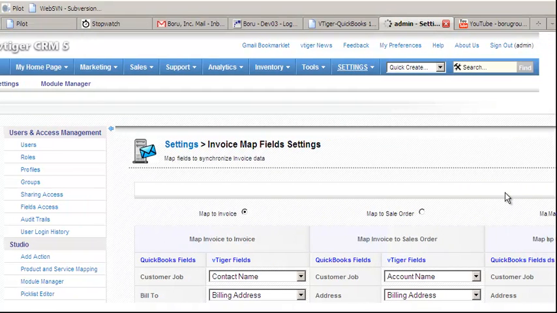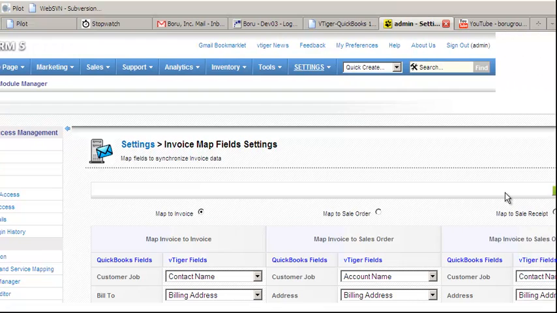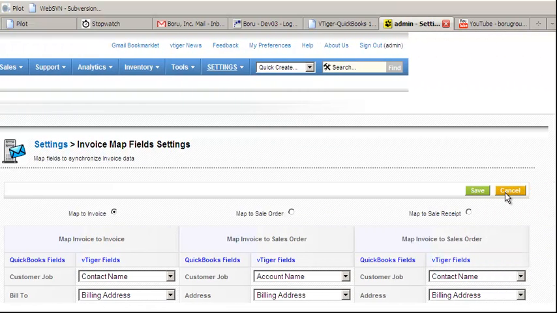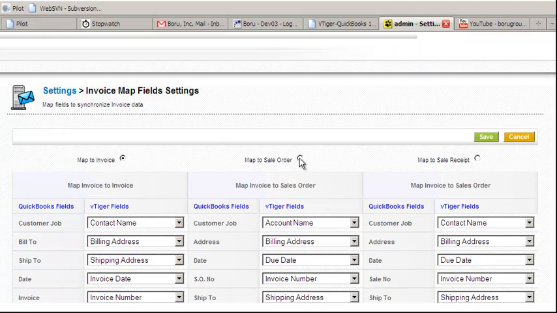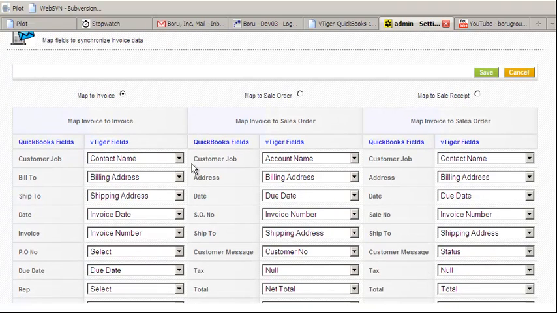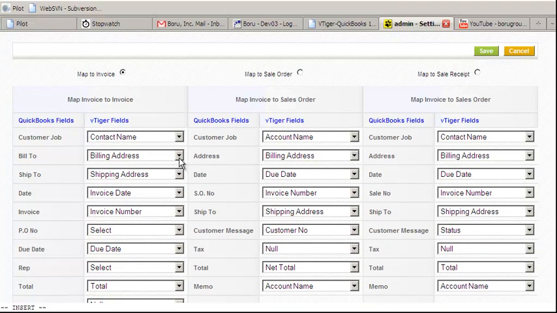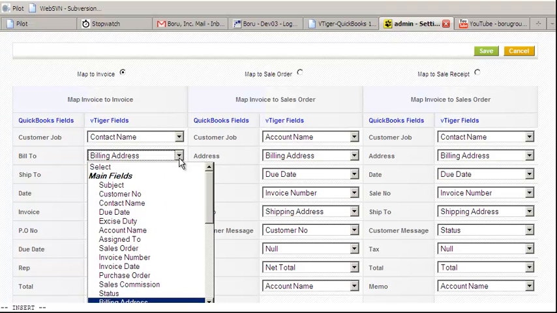Now with the invoice field mapping, you can choose which type of transaction is created in QuickBooks once you send it. So you do not necessarily have to create an invoice in QuickBooks when you send an invoice from vTiger. In fact, you can create a sales order or a sales receipt as well.